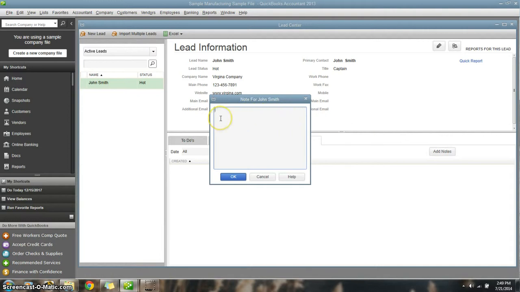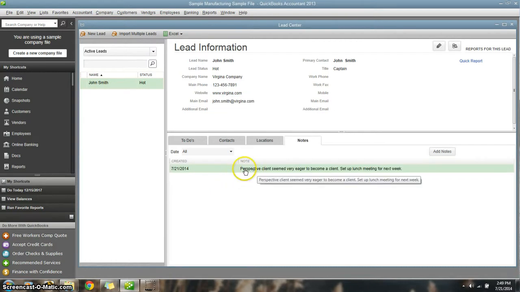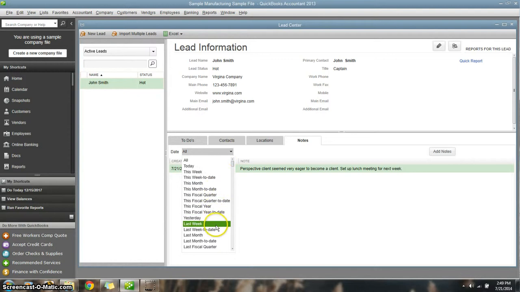In this new note, type Prospective client seems very eager to become a client. Set up lunch meeting for next week. Once you click OK, QuickBooks will save this note and show you when the note was created, as well as a small selection of the text. You can filter the notes you see by their date by changing the selection under Date.